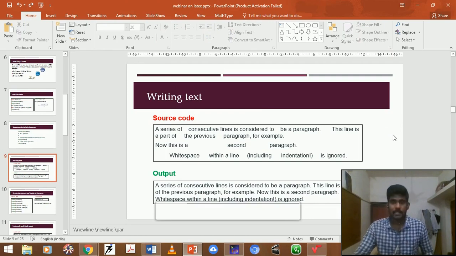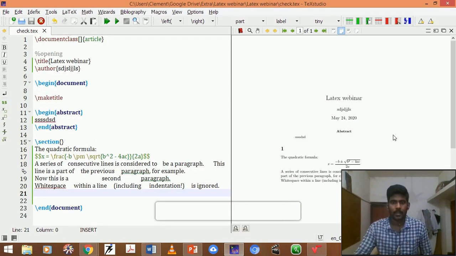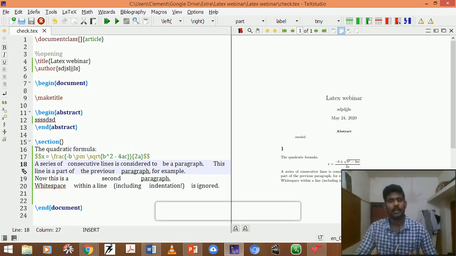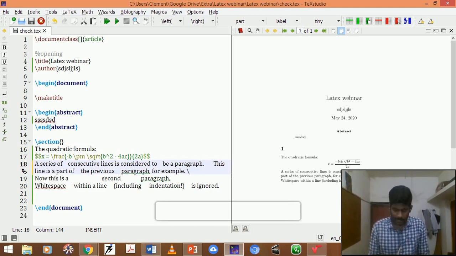Okay, I just wanted to intimate you one more thing. Here I have just generated this paragraph. If I wanted to break one line forcefully, I should not just press Enter as I do in Word. Instead, I should use either a double slash to force a new line, or you can use the slash newline command. It is recommended to use the double slash, which is the easier one.